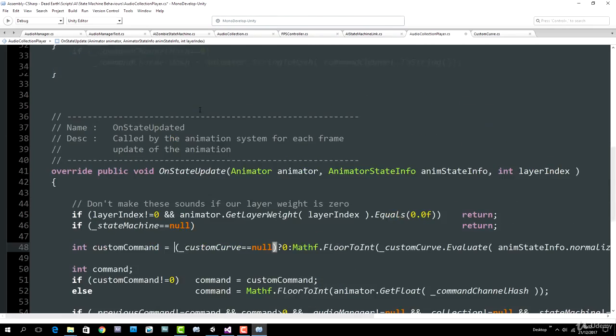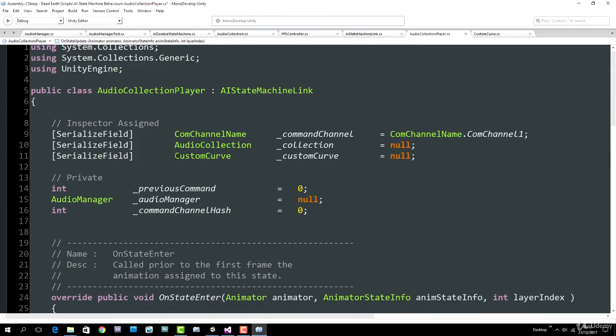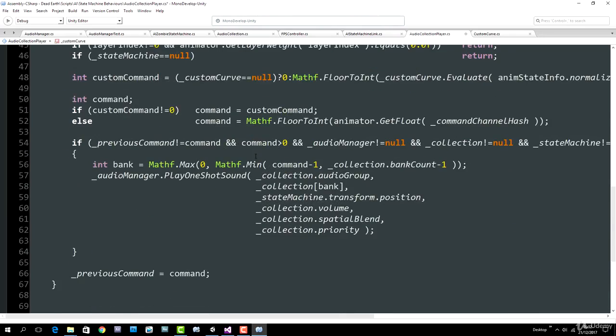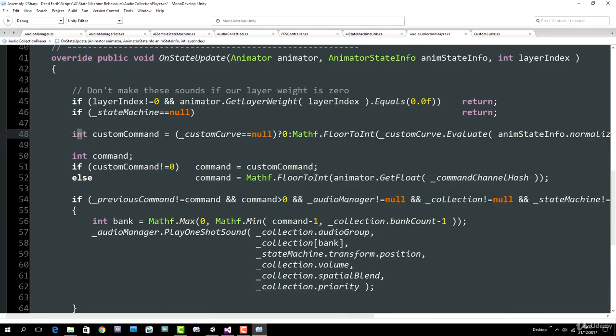So just to reiterate, we have a custom curve up here that we may or may not have assigned. If we have assigned it, then you can see in this line, custom command gets assigned a value that is sampled from the curve. But if it hasn't been assigned, we just assign it a value of 0. And then down here, where we actually calculate what the actual command is that we're going to use, we say if custom command isn't 0, then it means we have been assigned a custom curve. Then custom command is going to be assigned to our command. Otherwise, our command is going to be what it was before, just assigned the reading from our command channel parameter. And like I said, everything else now works as it did before.